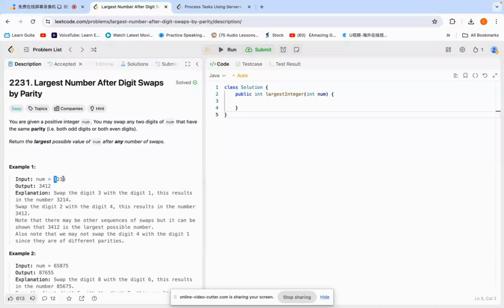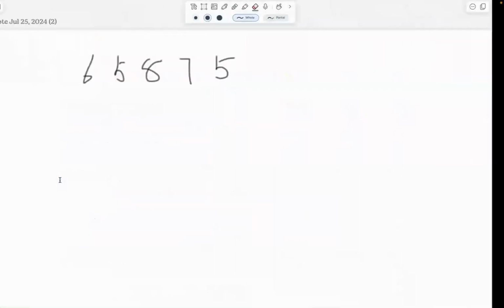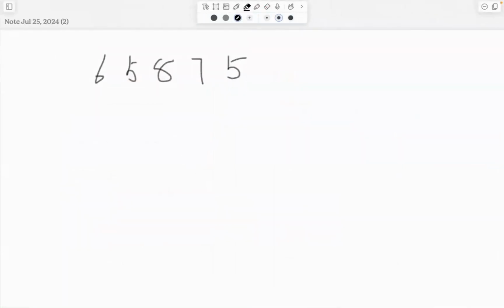And then 1 and 3 is the same thing, right? 3 is greater than 1. 3 needs to come before 1. We need to swap the two digits. So how to do this one? But you can see here, we have one.